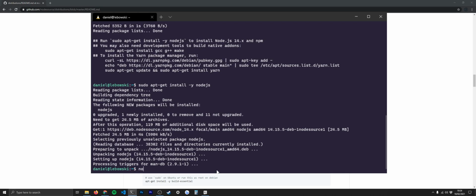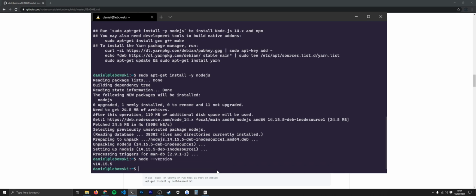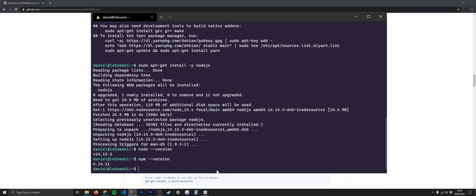So now that we've done that, what we need to do is type node --version. And you can see there that we've got v14.15.5. So that's the right one. And we can also check npm as well, because npm in this instance comes installed with Node.js the way that we've installed it. So that's it. That's all you have to do.